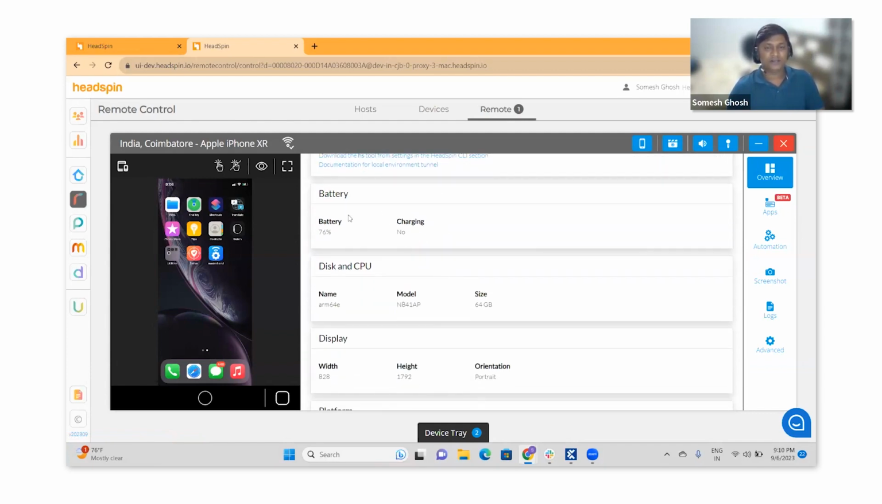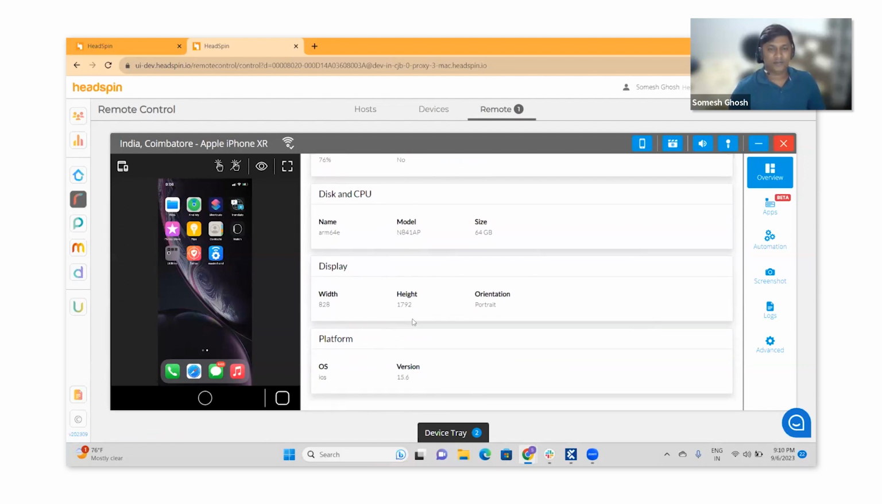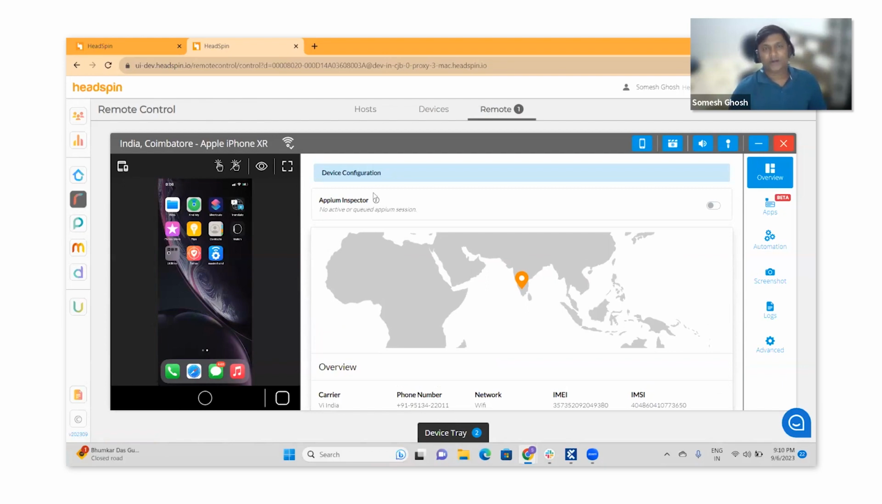Then we see some device related information, right? Batteries, and if it is in charge or not. Then we see some disk space and other device information, OS version and all. Perfect. Then we talked about this APM inspector.